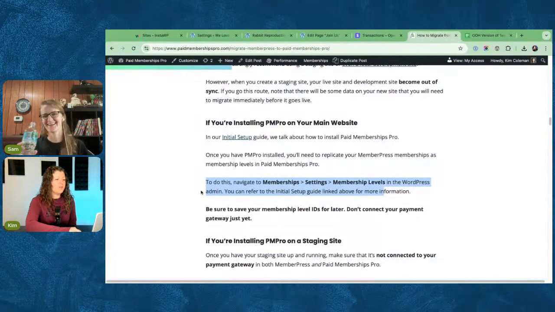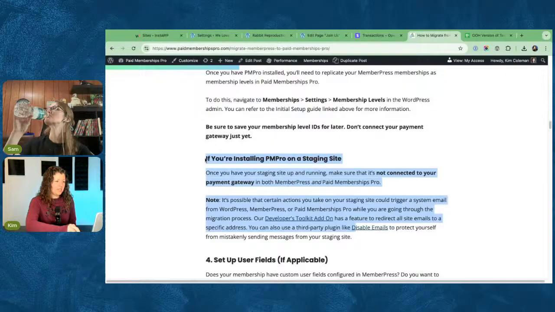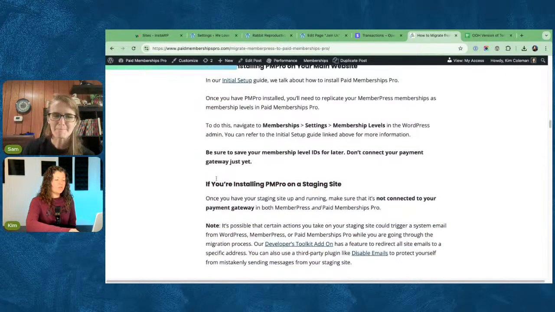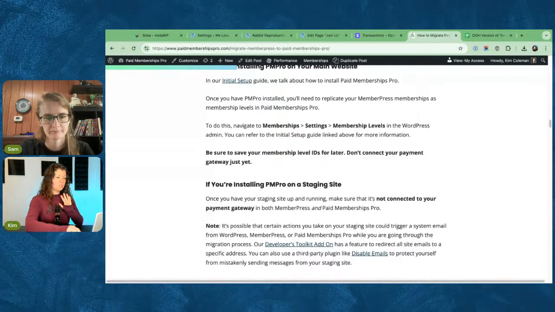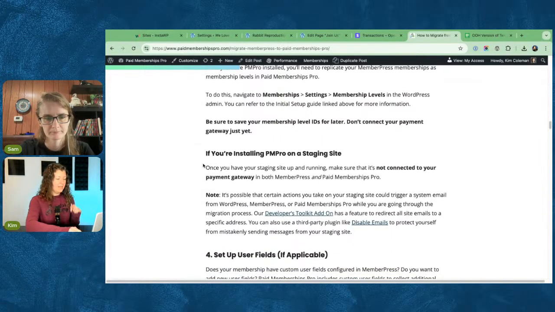Yeah. All right. We created the levels. We did not worry about this. So that's really the only thing we did in Paid Memberships Pro. We haven't connected our payment gateway. We haven't set up any of our front end pages for Paid Memberships Pro. So Paid Memberships Pro exists. It's not protecting any content. It's only kind of in the admin right now. There's no effect on the front end of the site. Everything that MemberPress was doing still, protecting content for us, accepting registrations and payments, is all still functional. We're still in the safe area, I would say.